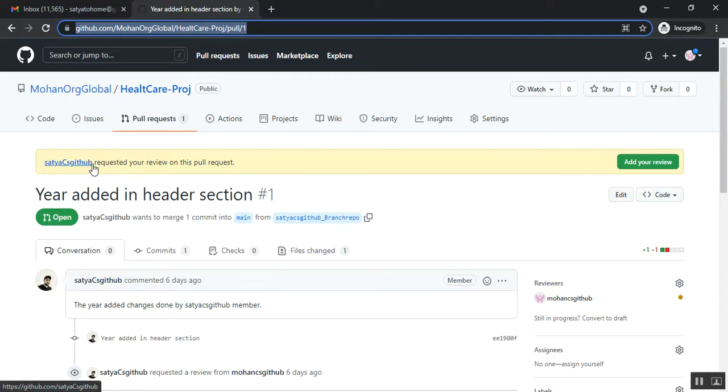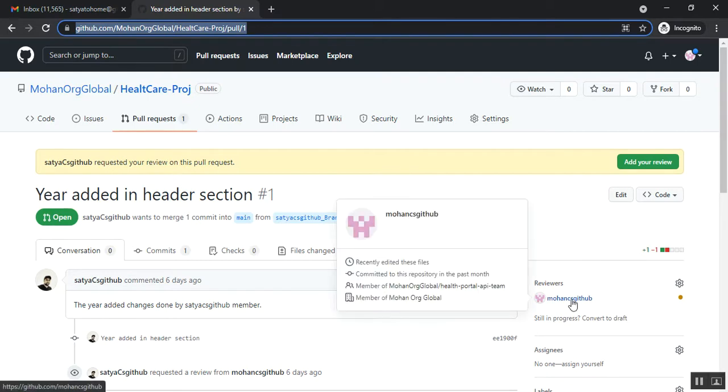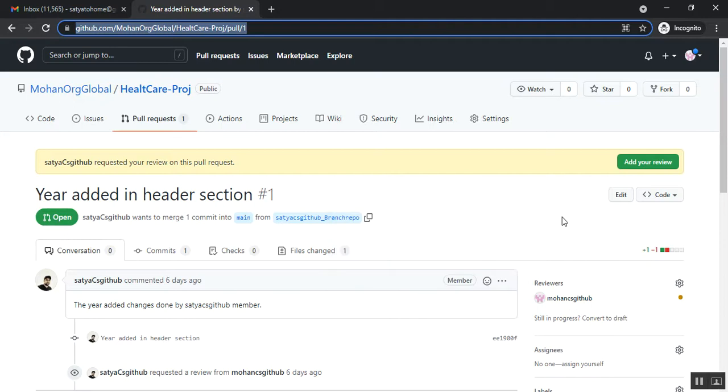You can see satyaCsgithub requested the owner's review on this pull request or PR. The header section shows the commit message, and the owner can also see his name in the reviewer section, that is Mohan GitHub. So the owner will log into this GitHub account and review the changes of satyaCsgithub, the member who has raised the pull request. How to raise the pull request, I already described in earlier videos.